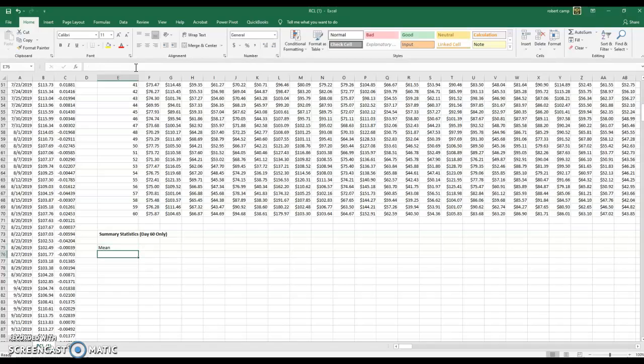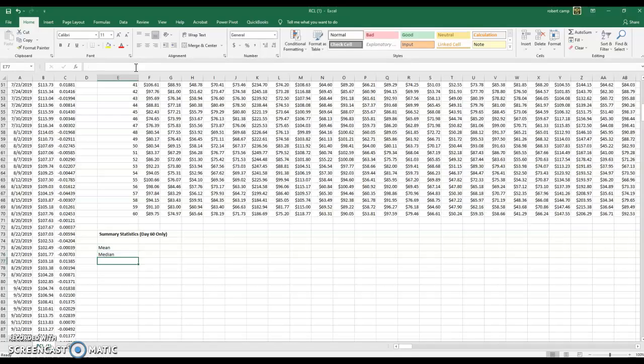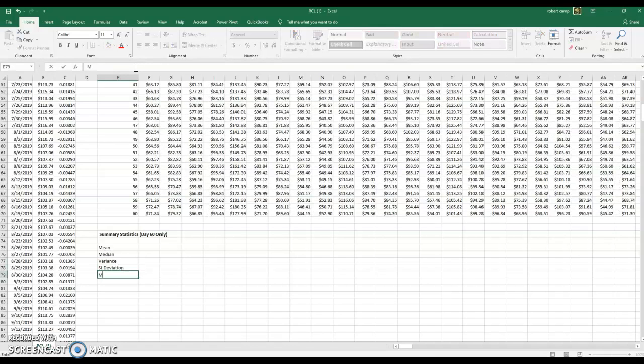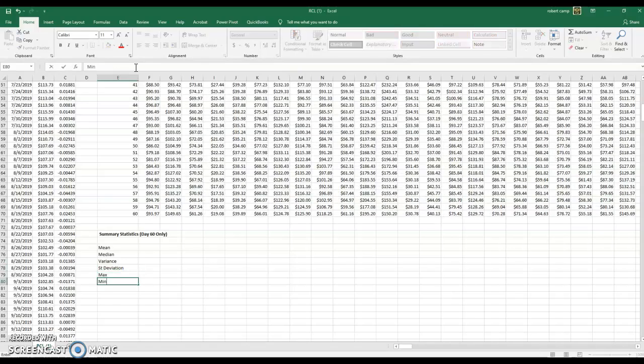And so from there, what are we going to want? Let's take a look at our measures of variability, our mean, our median, our variance. We haven't looked at that in a while. Our standard deviation, our max, and our min.